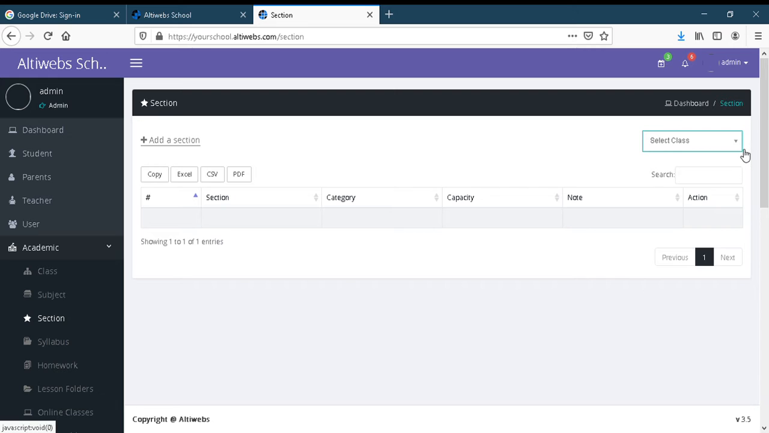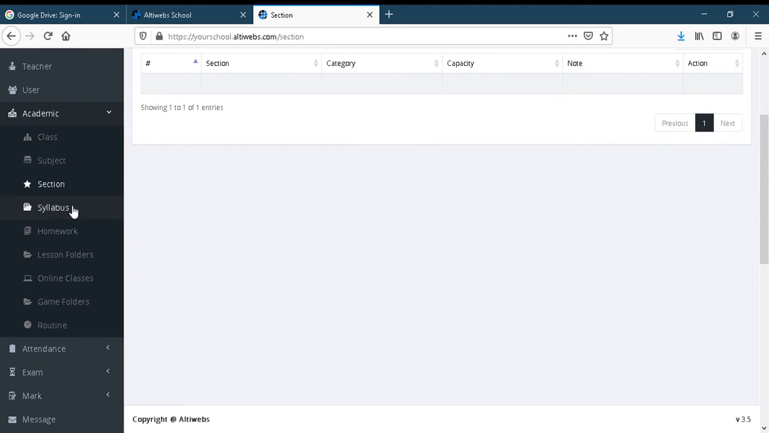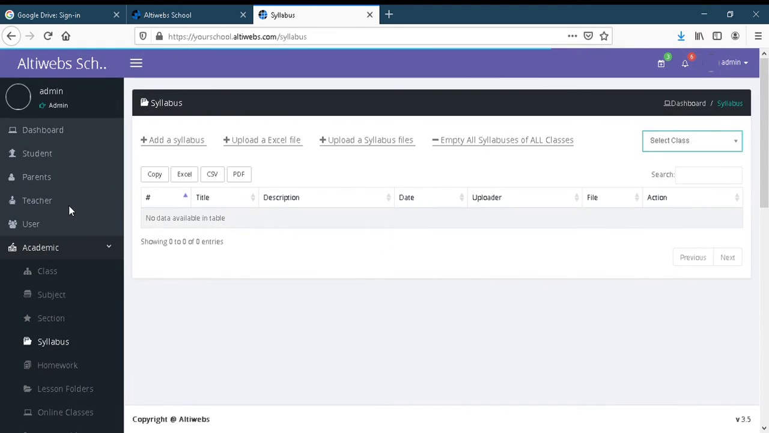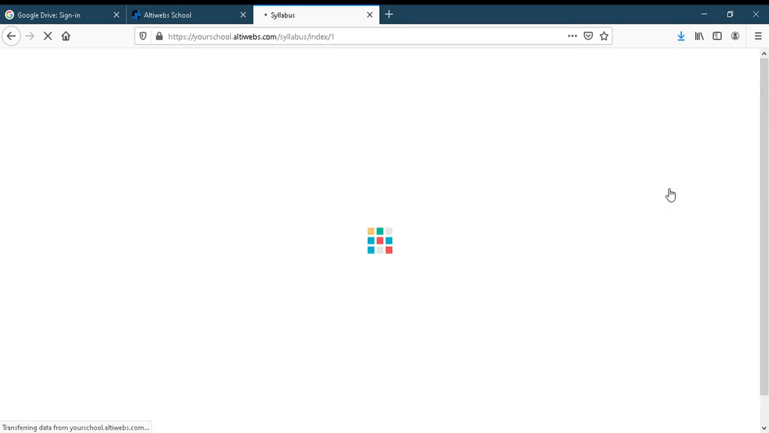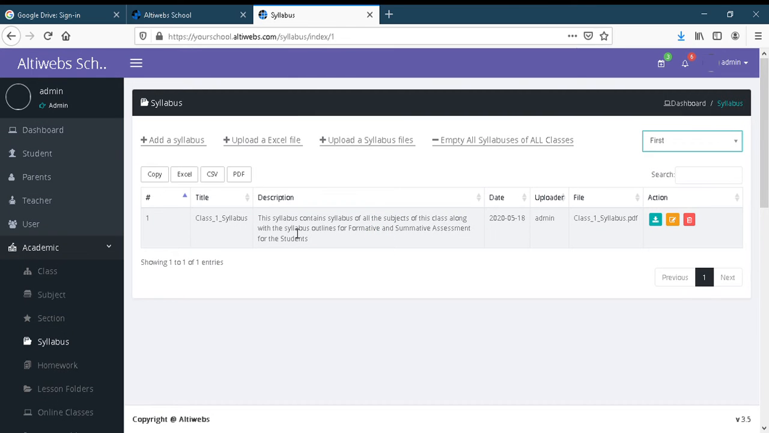And there are some other features, syllabus. Here you can add the syllabuses of each class. Class 1, what is the syllabus? Class 2, what is the syllabus? Class 3, what is the syllabus? Suppose I select a class here, let me see. I don't know if I have any syllabus files here. Okay, there is one syllabus file. This syllabus contains the syllabus of all subjects of this class along with the syllabus outlines for formative and summative assessment for the students. And students have the download option here. If they click this, it will download their syllabus sheet.